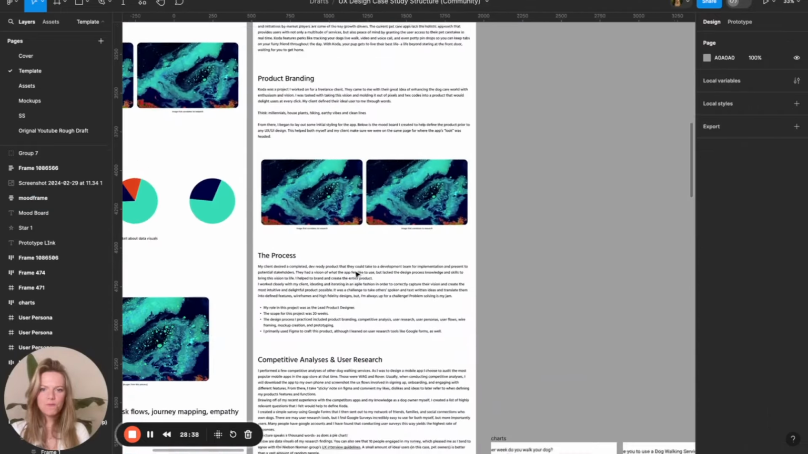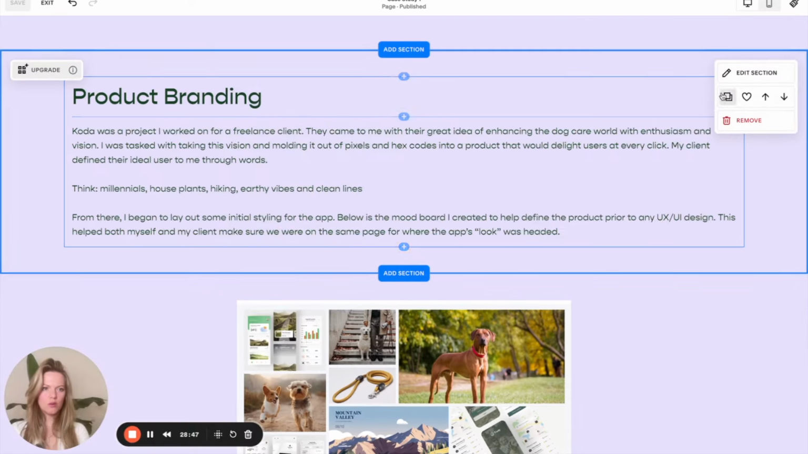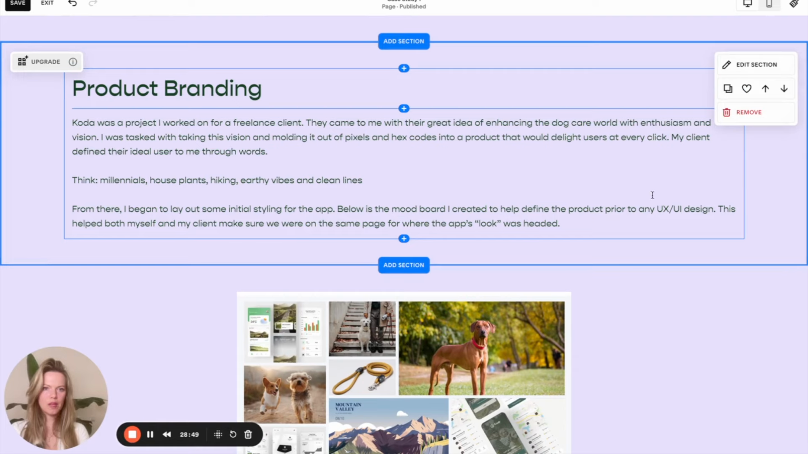Next section, the process. I'm going to duplicate and move it below.